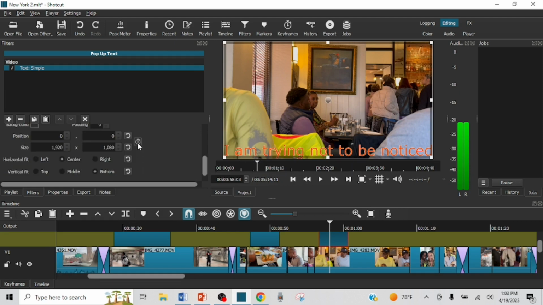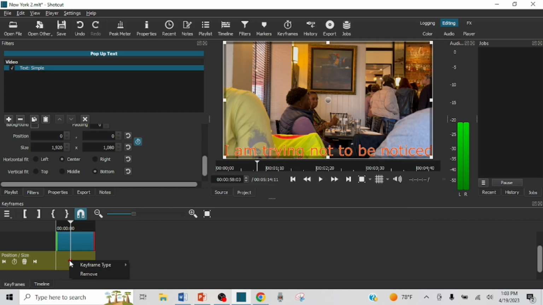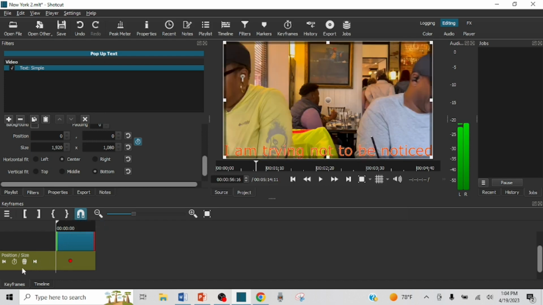So now you want to click use keyframes for this parameter. Click this diamond at the playhead. It turned to red. Right click on your mouse. Keyframe type is going to be smooth. Put your playhead back to the beginning and click add keyframe at playhead.